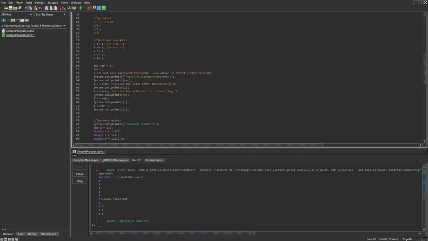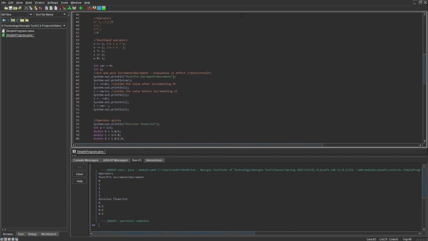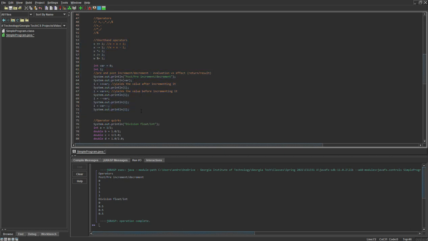Now, I mentioned at the start that we're going to cover some operator quirks and basic casting in the next video, and that's what we're going to do. So this has been just a couple operator shorthands in Java.